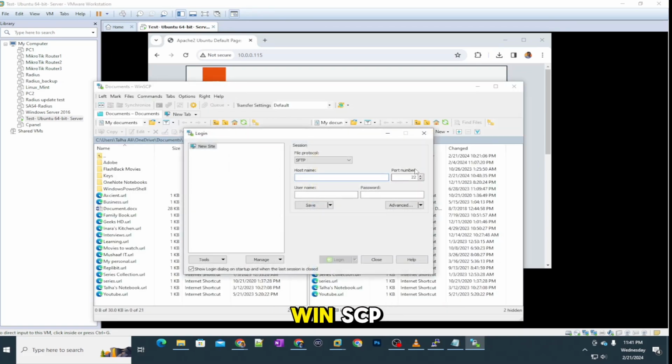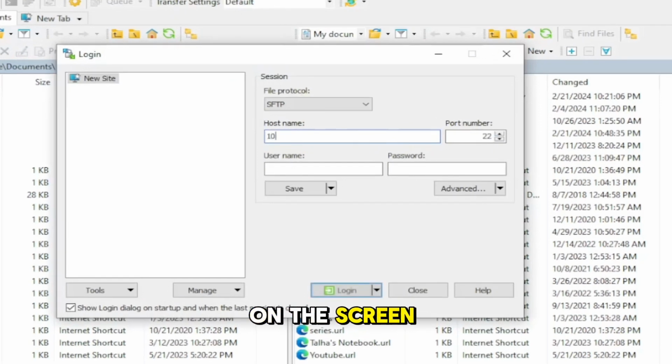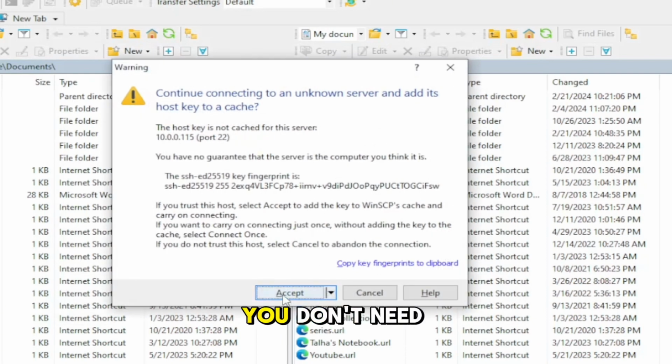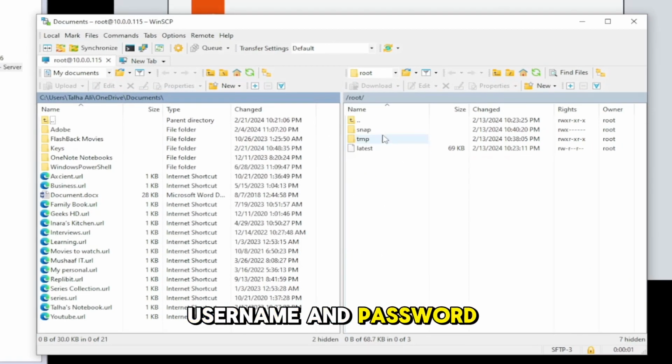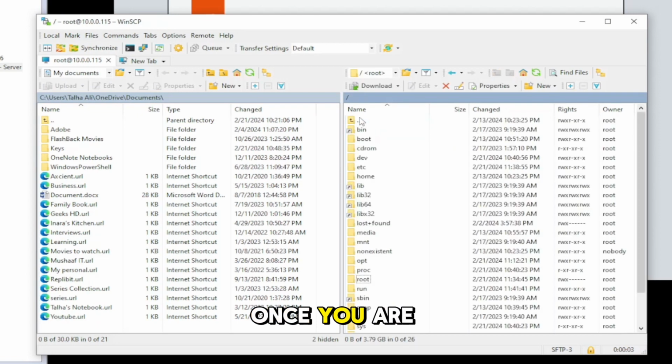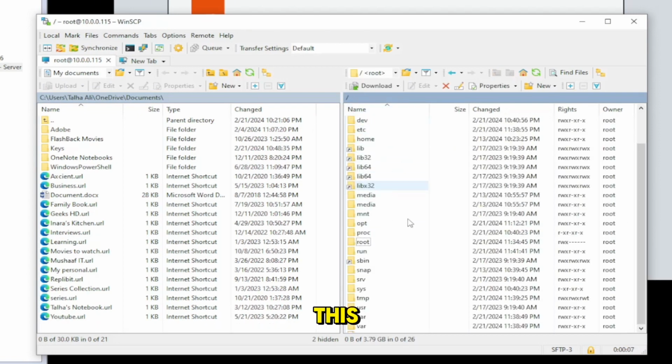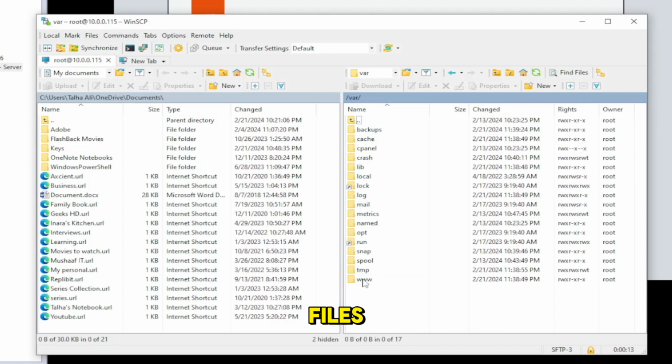This is WinSCP, what you see on the screen right now. You put the server IP address in the host name, then the username and password. Also, you can save your sessions as well, so that way you don't need to type the IP, username and password again and again. Once you are logged in successfully, you will see an interface like this, left and right tab. The left tab is your computer files and the right tab is the server files.